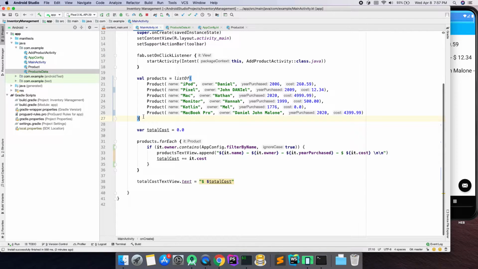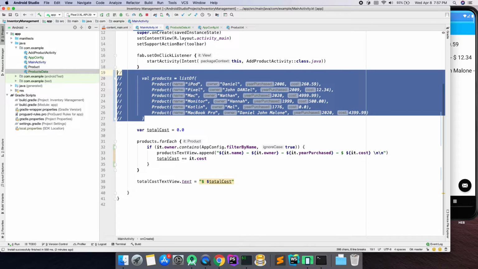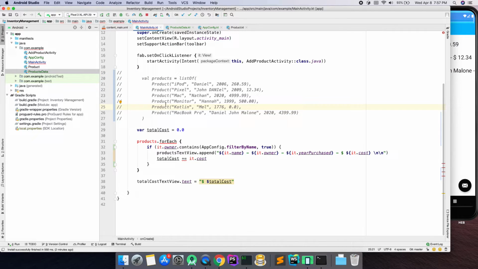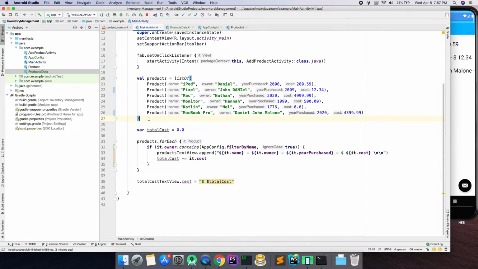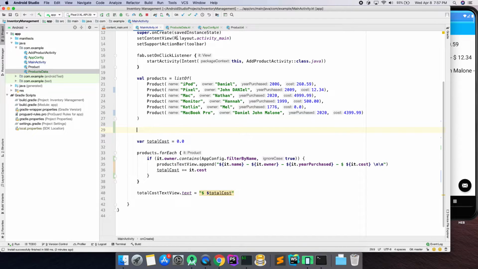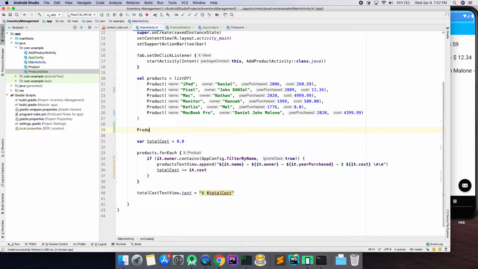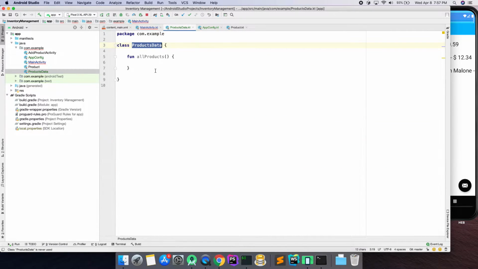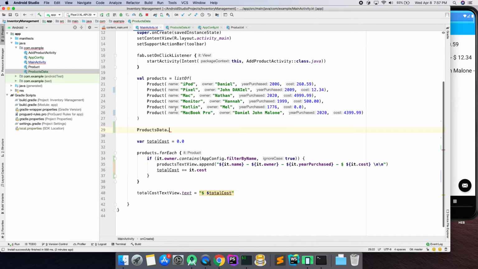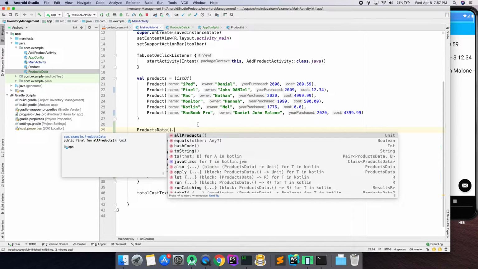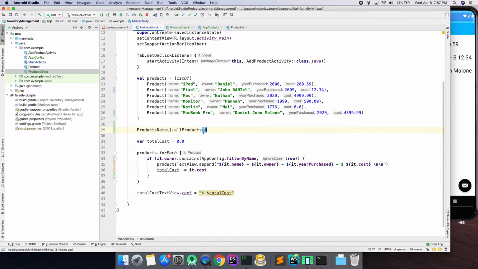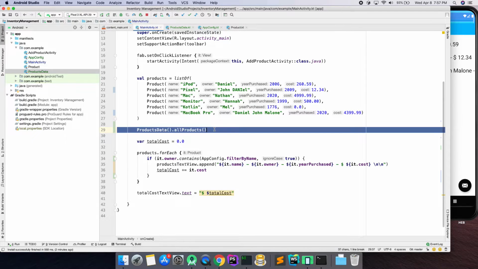So go back to main activity, and I'm just going to come over here. It's called products data, so we can do products data dot, and you'll notice we don't have access to our method there. So what we can do is add the parentheses, and then put a dot, and this will work for now. Then we have access to all products. So we can say, hey, here's all of our products.